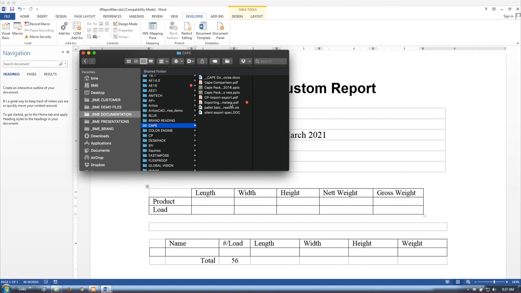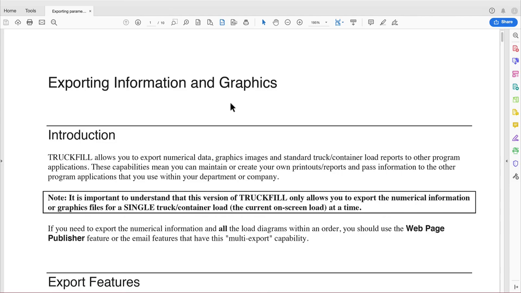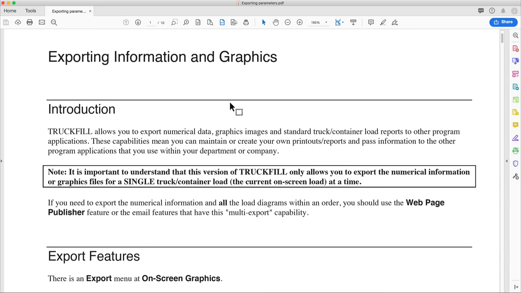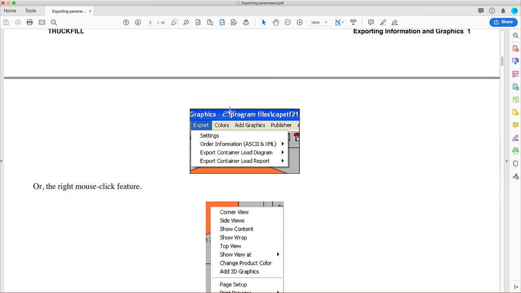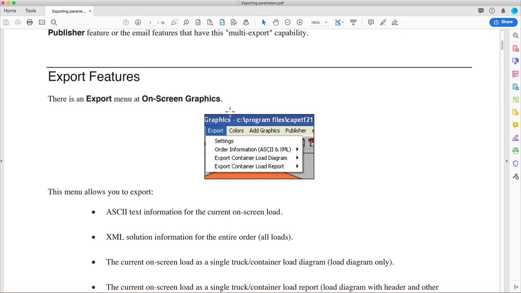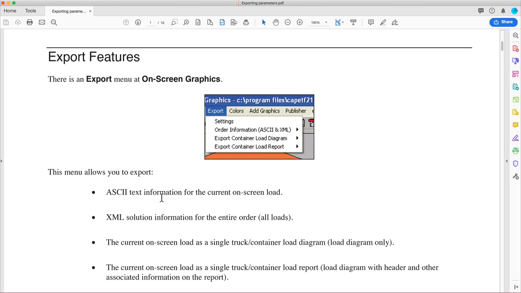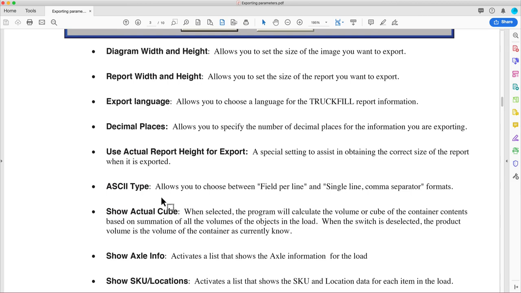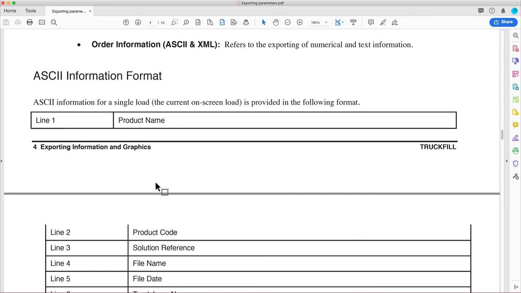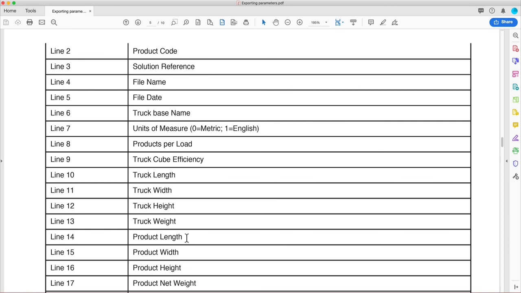So this document explains those different parameters to you. Let me know if you would need this. This is part of the help. You'll find this in the help or on esko.com support as well. And this document explains to you how to create these. By the way, you can also do XML output and ASCII output. But down here is where you will find the list of, here we go, the list of parameters. Right, so S-line 14 right there, product length, 15, width and height, net weight, gross weight.